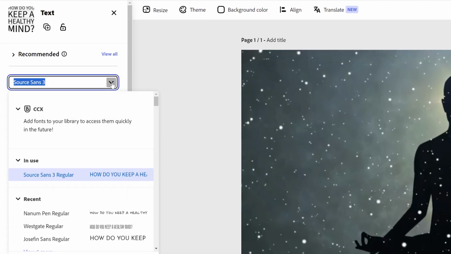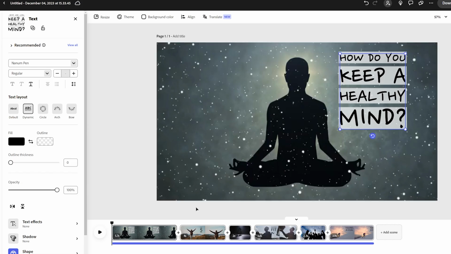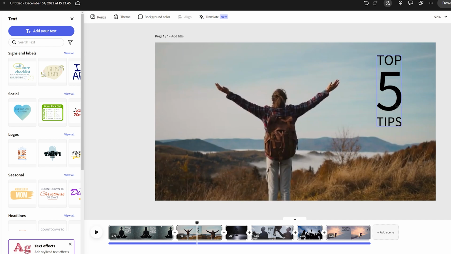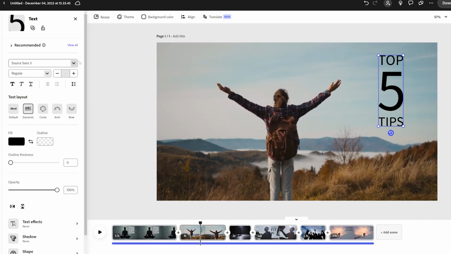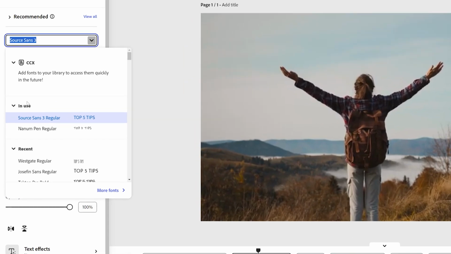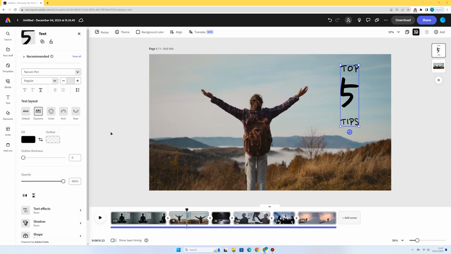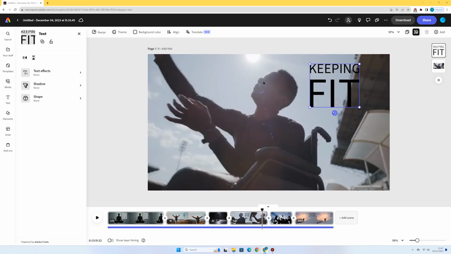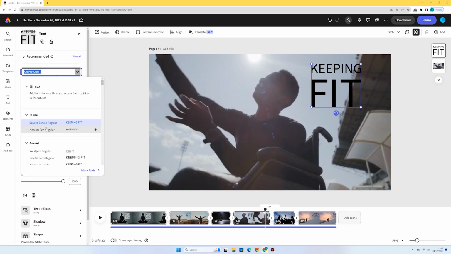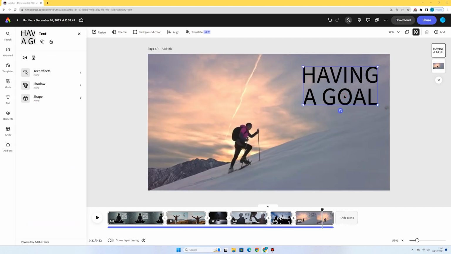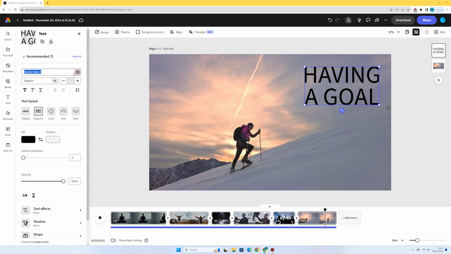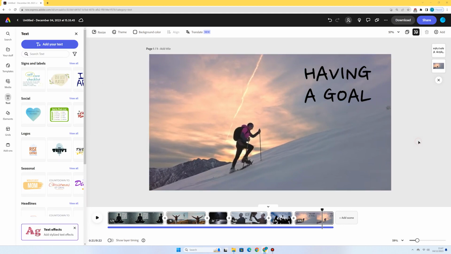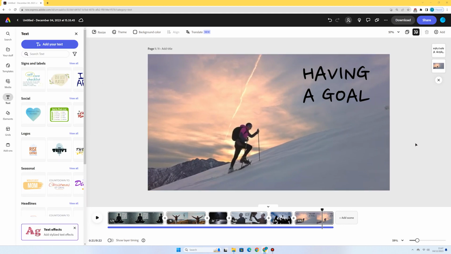It's on Source Sans 3. I'm going to go for one I've used recently called Nanum Pen Regular. I think that looks really nice. Just going to go to the next one. Click on my text. And if I go to the font again, it now says I've got fonts in use in my project. So I can select that same one again. And work my way through each of my bits of text, making sure that the font is consistent, make sure it stands out, and then I'll go on to making all 5 of my tips.